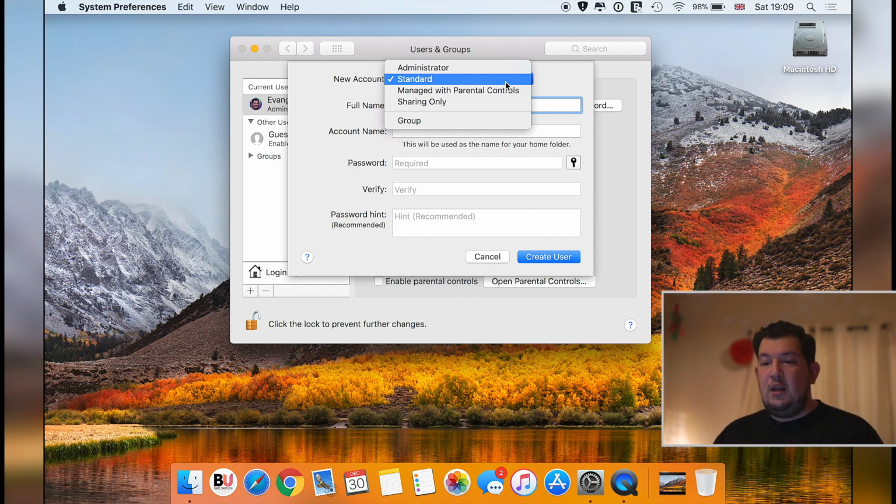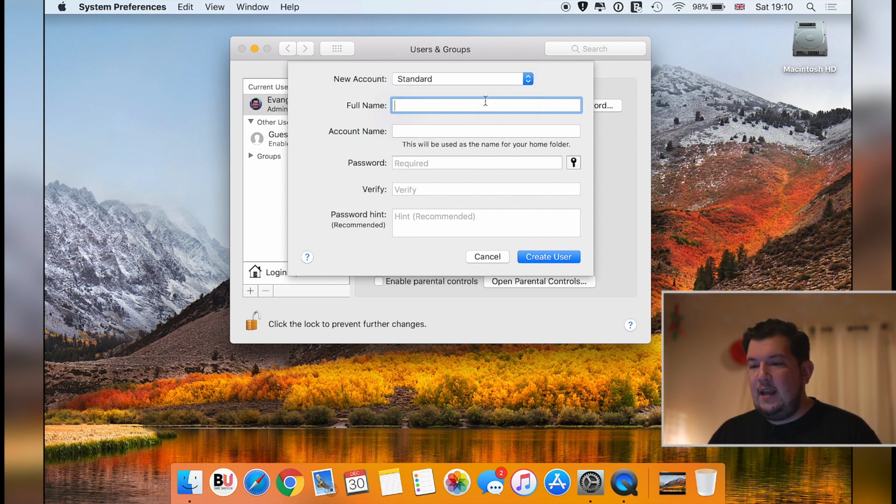The thing to remember here is for the first three, administrator, standard, and manage with parental controls, you can actually create a standard account and then give that account admin privileges later on, or you can actually manage that account with parental controls. So for the sake of argument, we'll just create a standard account. Say we're creating one for our child. So we're gonna go ahead and type in their full name. So we'll type John Appleseed.